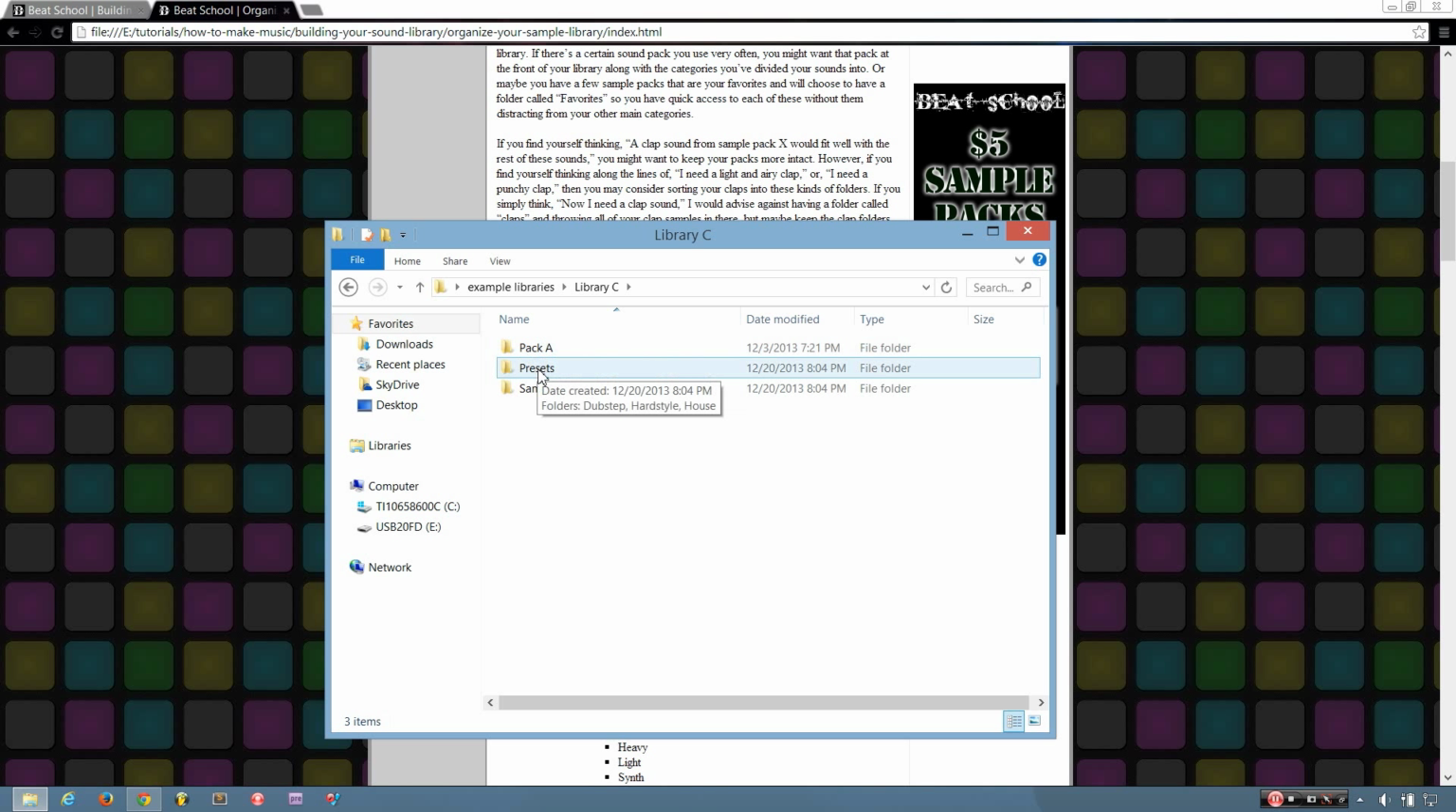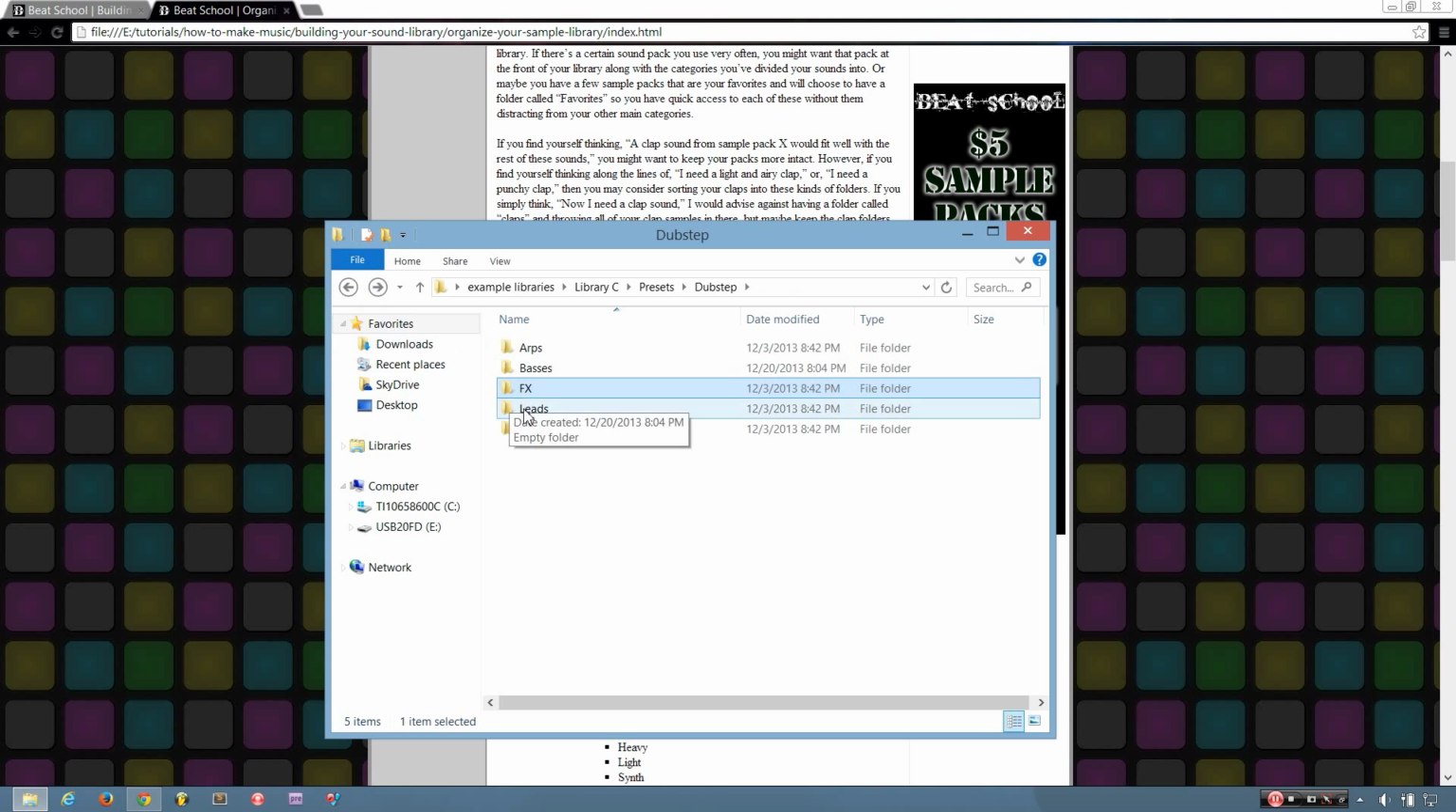In library C, it has pack A all the way at the front, which again is going to be a popular sample pack that you use a lot. And then you have your presets, and this one's separated into the genres. So dubstep presets, you have your ARPs, your basses, which are then separated into growls, wobbles, and other. And you also have effects, leads, pads.